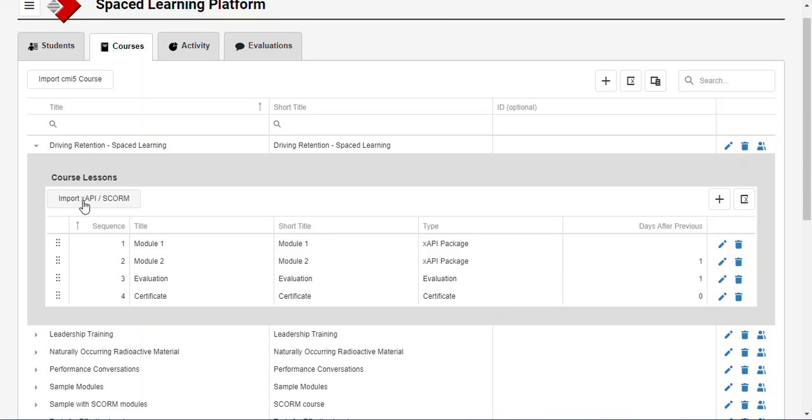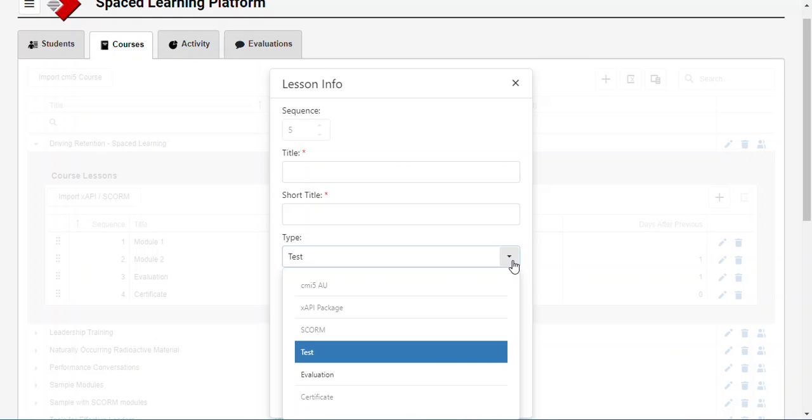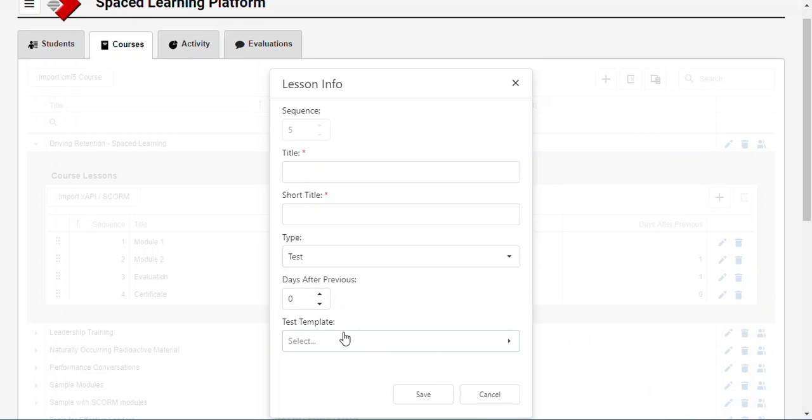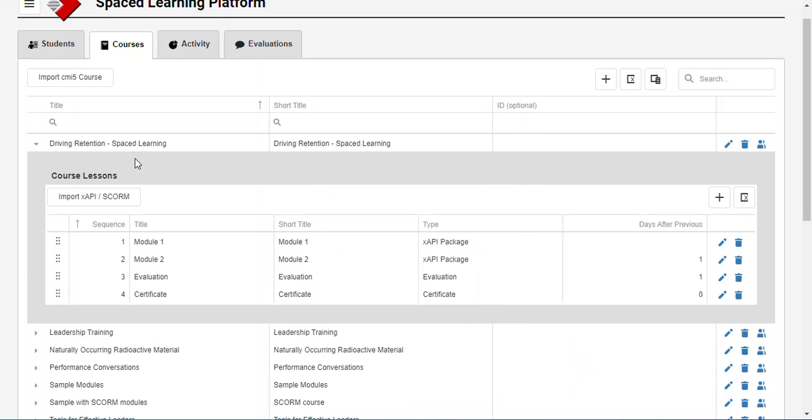If I did want to add another lesson here, I just hit the import xAPI or SCORM button and can import a course or a lesson right away. Or again, I can add, and in this case, pick something like a test or evaluation certificate to include. And again, like we noted earlier, pick the number of days before that next lesson is going to be available. I'm going to cancel out here because I don't want to change that lesson.